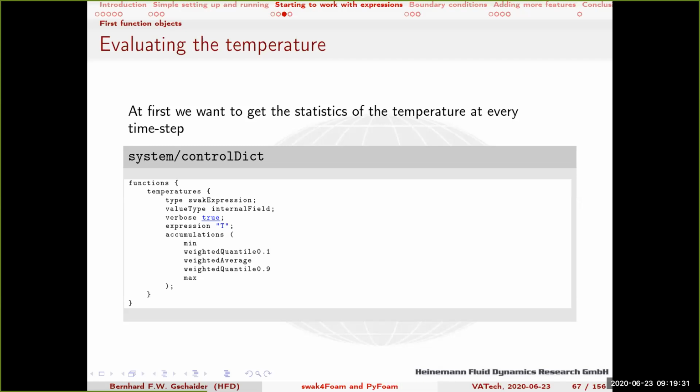That's the weighted average. That's basically the volume weighted average value of the temperature. Because you can use average without weighted as well, but that would be the arithmetic average. So basically, if you have very large and very small cells, then the very small cells would have a very big influence on the average of the temperature. Weighted average is usually what you want if you want the real physical average number.